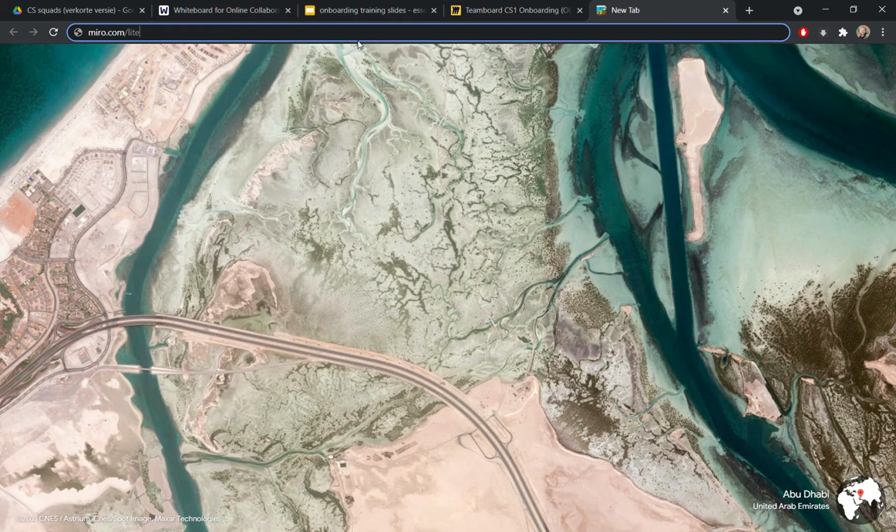To learn Miro, navigate to miro.com/lite. You will get the free version of Miro.